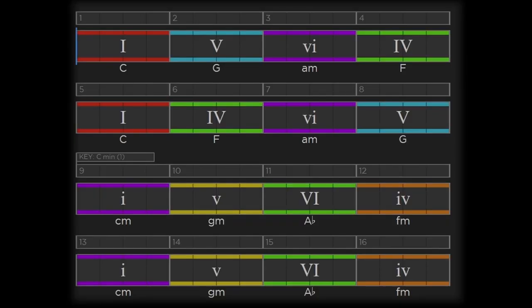Time for an example. We'll begin with the very popular 1-5-6-4 progression in the key of C major. On the second repeat, we will swap the 5 and 4 chords around, so we end on bar 8 with the major 5 chord we discussed earlier. This will be our link to the parallel C minor key. We'll then use a 1-5-6-4 progression in our parallel minor key. Listen out for the gloomy minor change when we modulate.